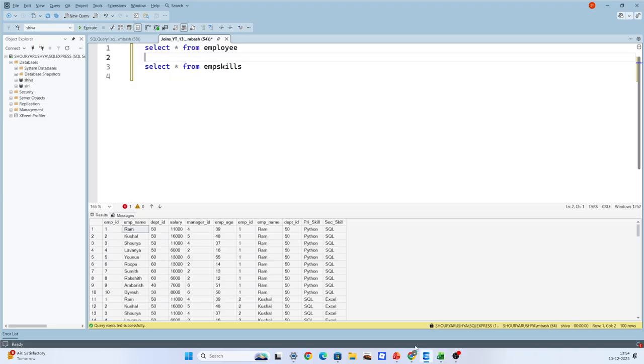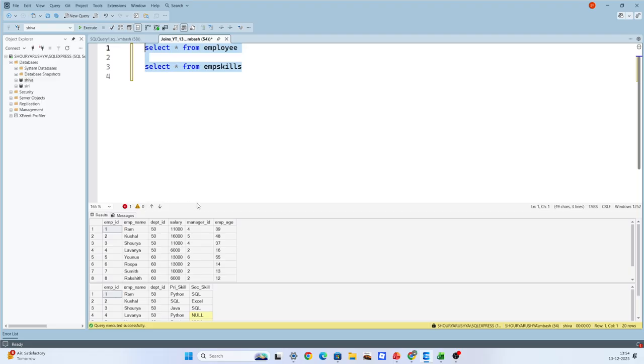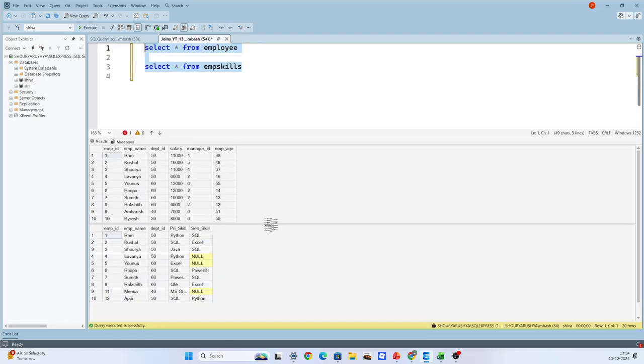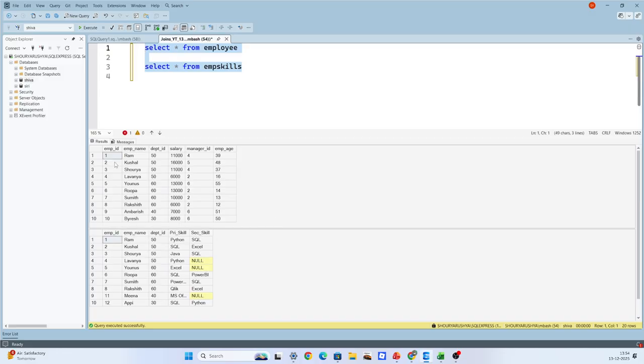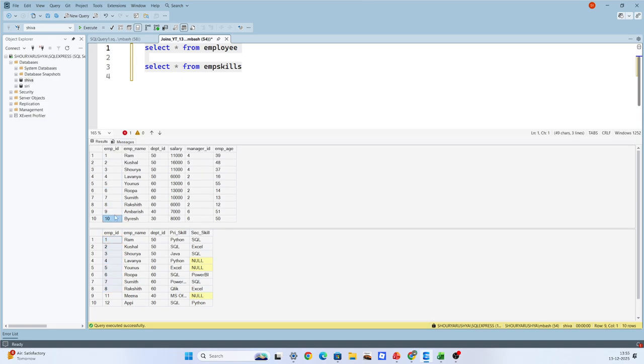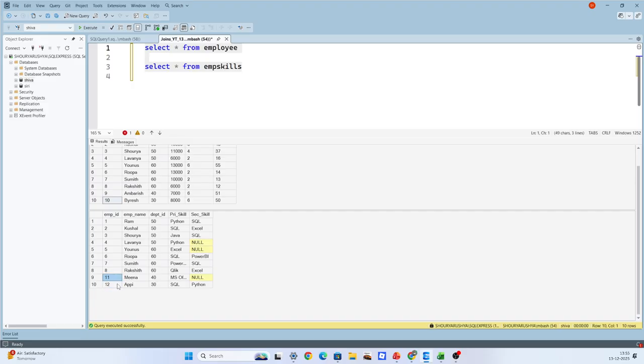Let's execute this in SQL. Now we have two tables. As I said, we have employees and their skills. The common employees between the two tables are 1 to 8. Employees 1 to 8 are common in both tables. Employees 9 and 10 are present in the employee table, and employees 11 and 12 are present in the employee skills table.